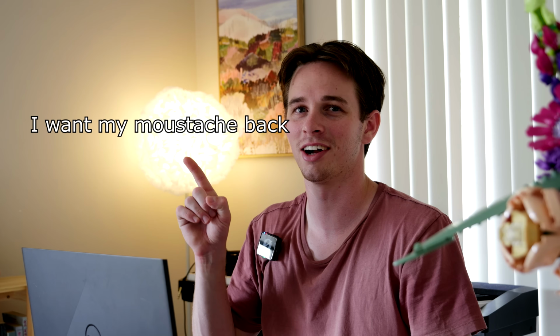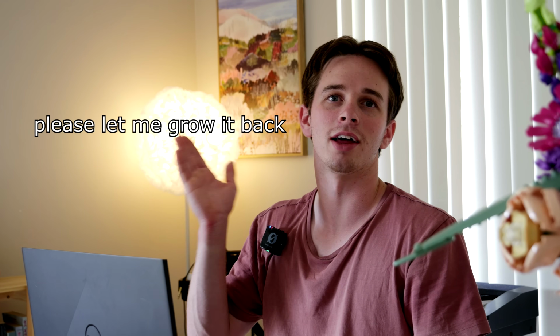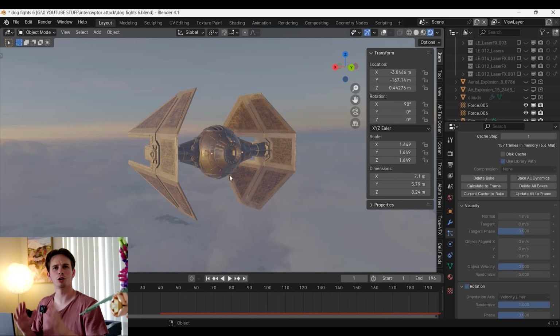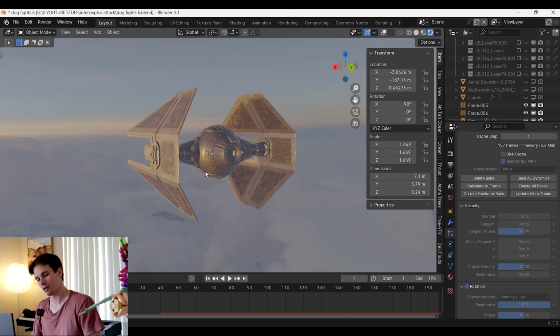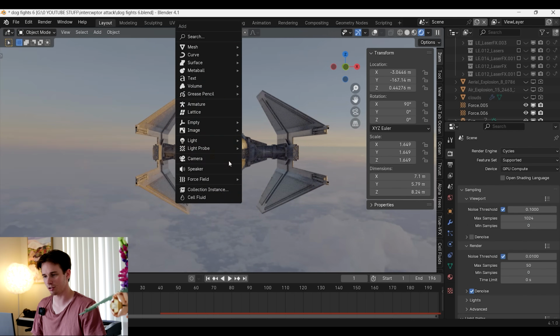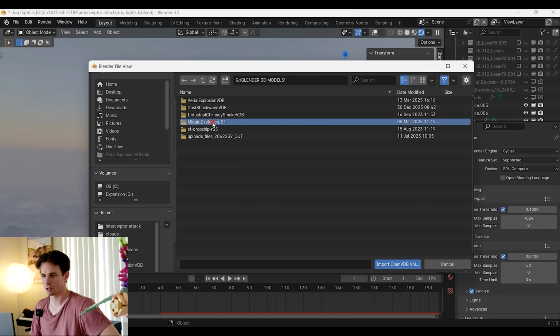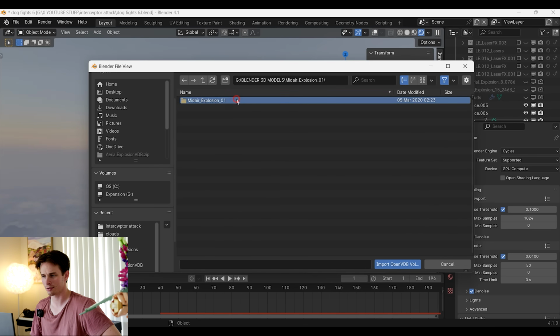Now let's add the explosion fireball itself. For that, I'm going to use a VDB, which stands for... it's on the screen right there. Yep, that's what it means. Whatever that says. I downloaded a couple of free VDBs I found off of Google. The links will be below. Yeah. I'm gonna go Shift A and add a volume, import OpenVDB. I'm gonna use midair explosion 1.